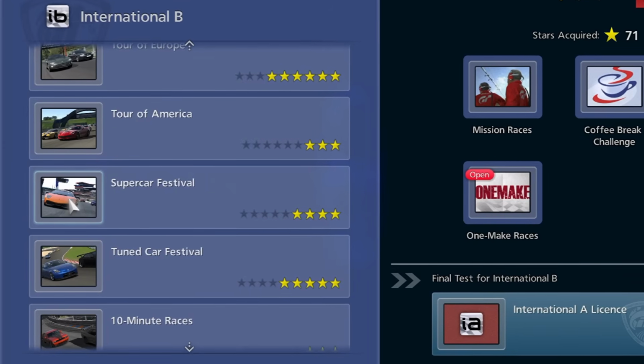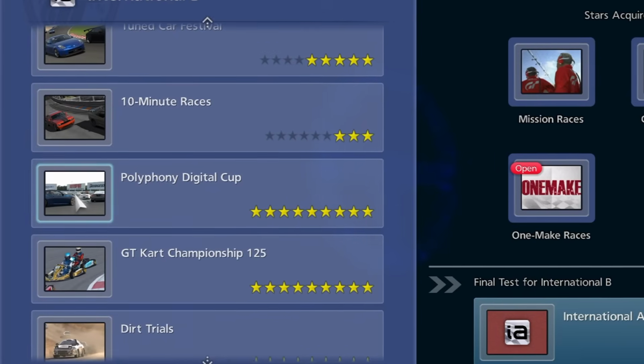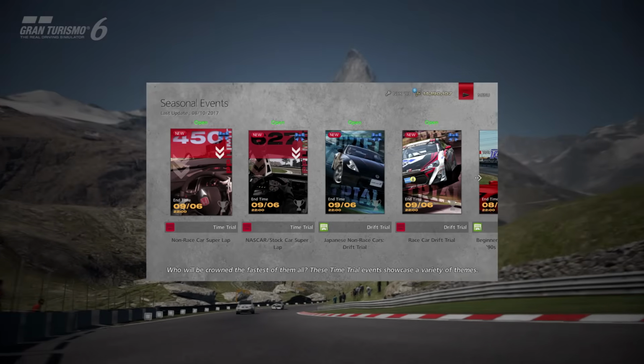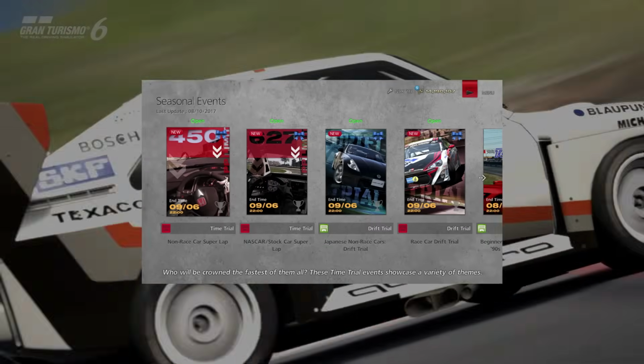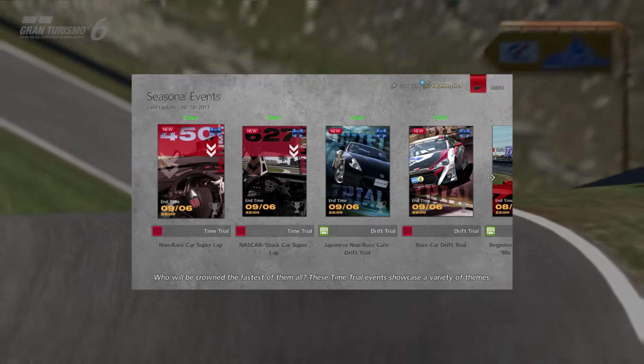There aren't even any event logos like in GT2. Visually, they all just sort of blend together into one homogeneous soup. To be honest, the closest they ever got to the old style thumbnails in this game are the ones they created for the seasonal events, but even that isn't really the same.